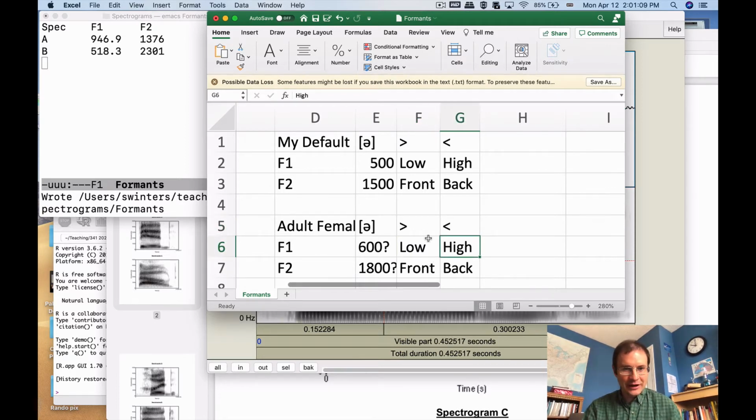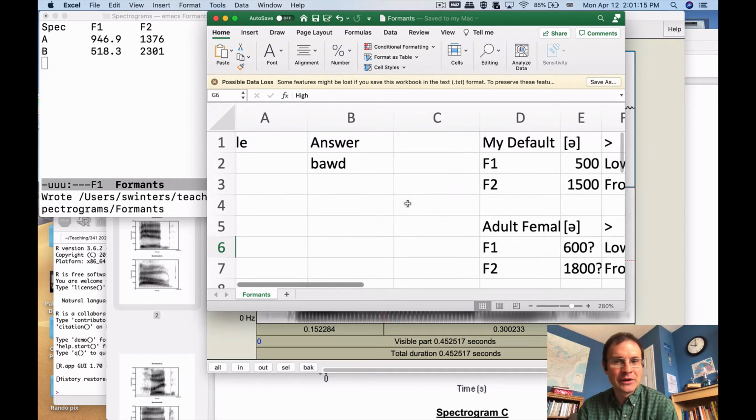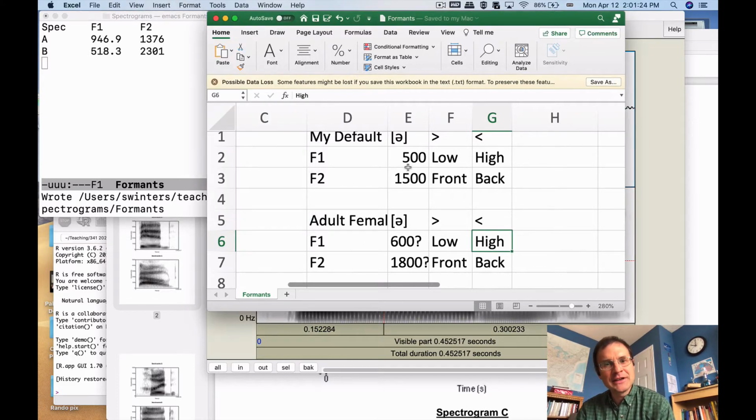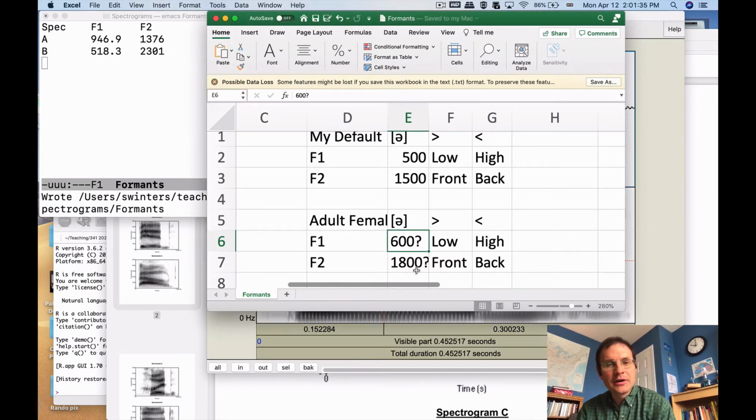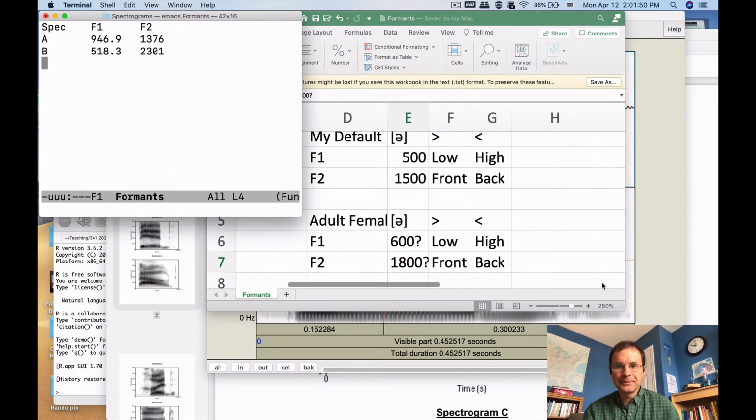So just keep that up there as a reference frame we can work with and try to figure out what we're dealing with here. Our F1 for Spectrogram B is 518. It's higher than my default for F1, but maybe it's lower than this speaker's default for F1. So we don't really know for sure. We might say that's kind of a highish vowel, maybe. 2300 though is definitely going to be higher than F2's default for both cases. That's a pretty high F2. So it's highish and front, basically. We don't know exactly where that's going to put us in the space because there's more than one high front vowel.